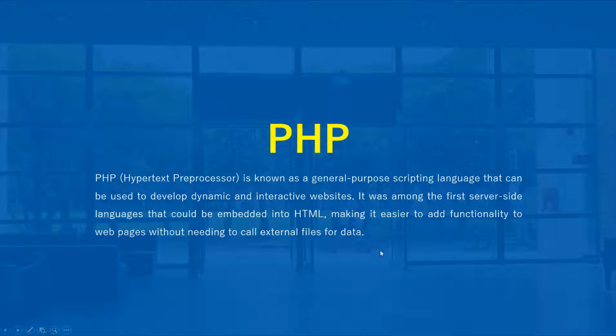We can embed our PHP into HTML. In HTML there are so many tags, such as the body tag, and we just put our PHP in that body, and we can show it to our user. It is easier to add functionality to a web page without needing to call external files for data. That is really easy to use.